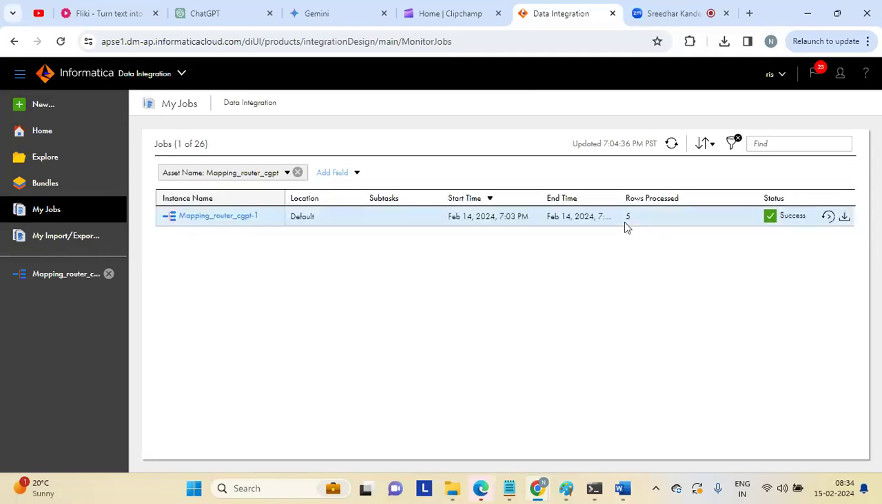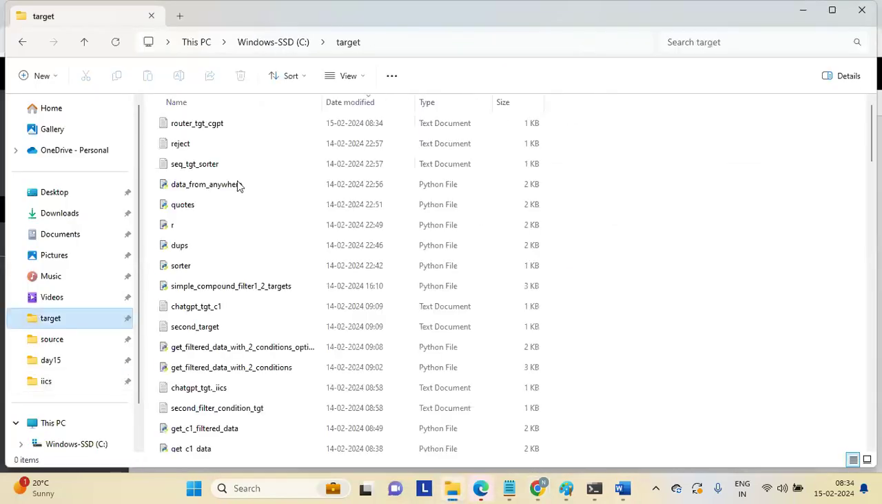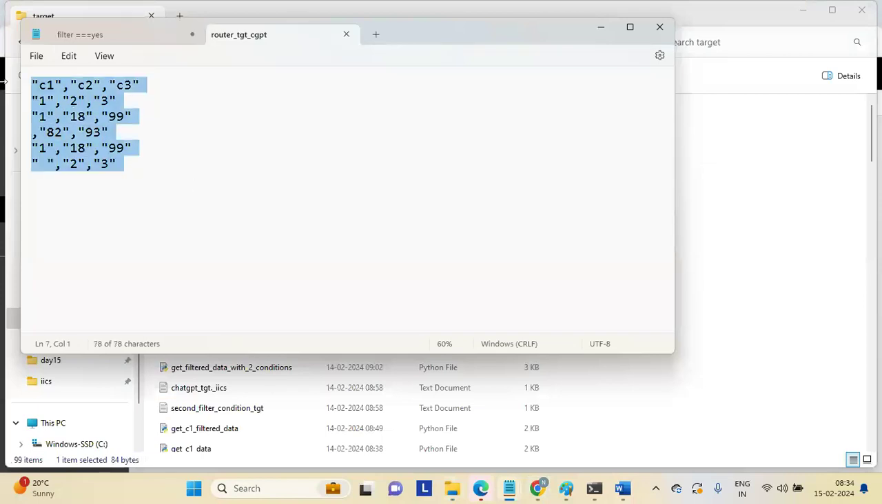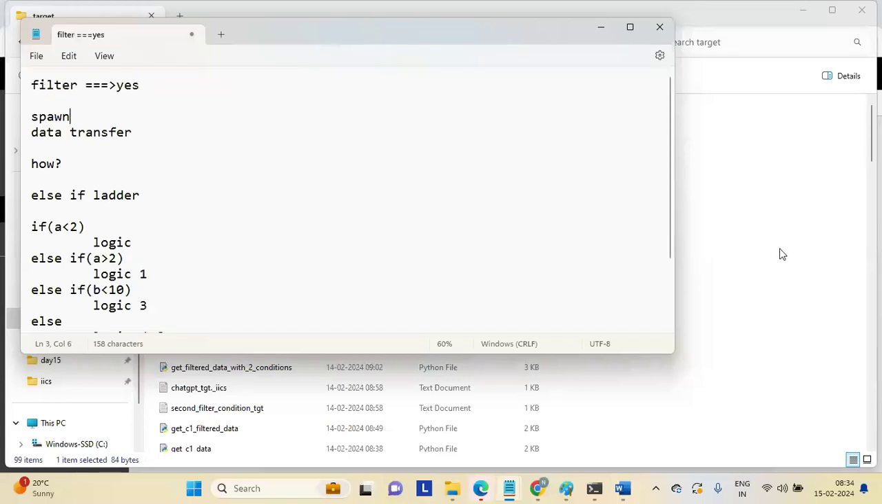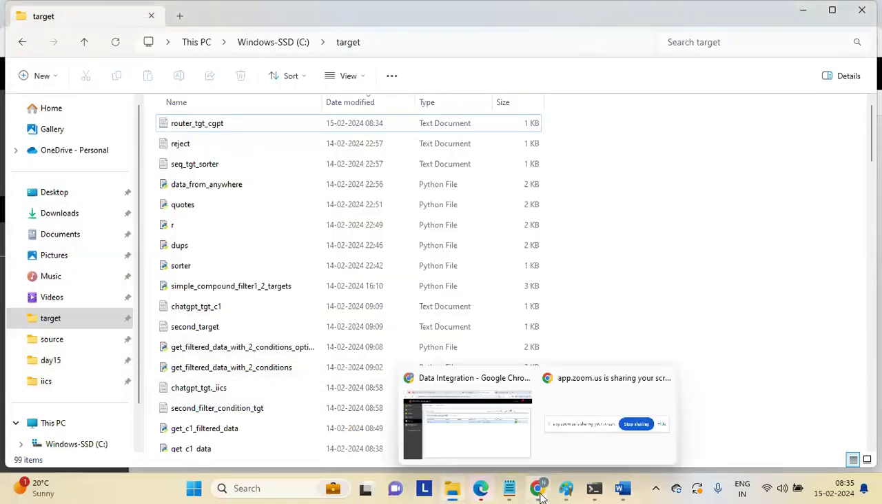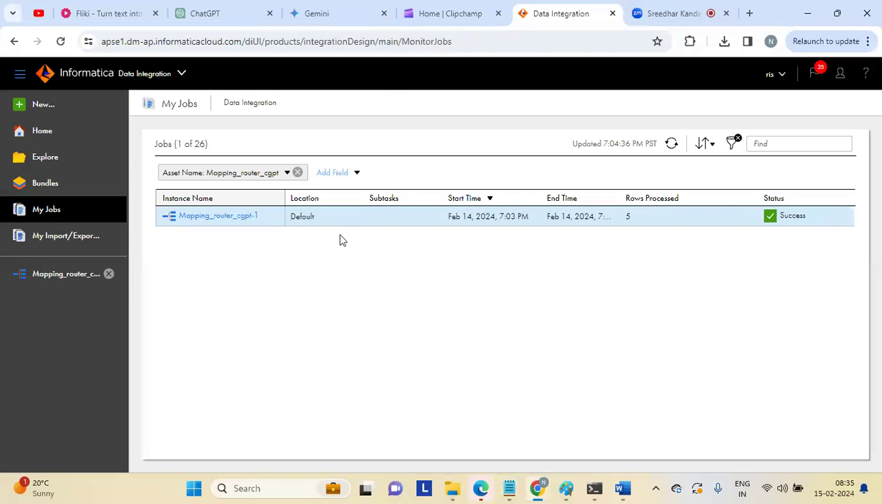Click on finish. We got 5 rows. See the result in the target. So we got it, right? 5 rows. That's it. Now the question. This is one target, right? But which target is it? Is it the default? It's a default result we got, which is not what we expected, right?